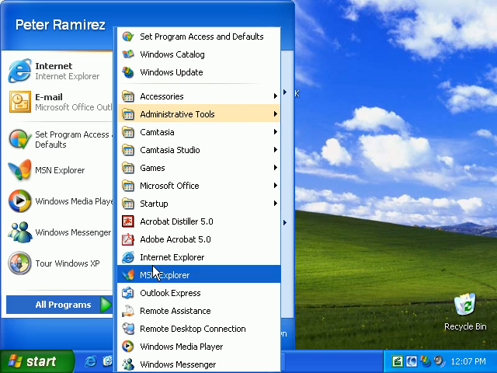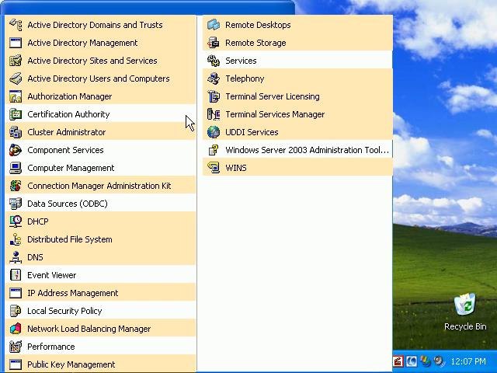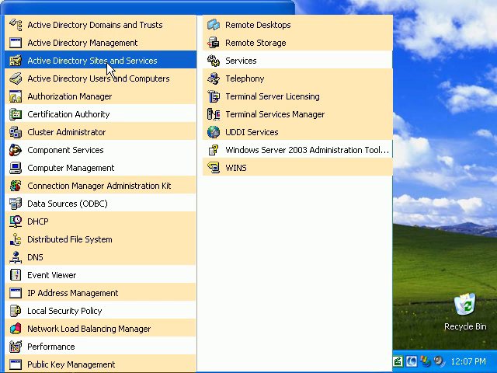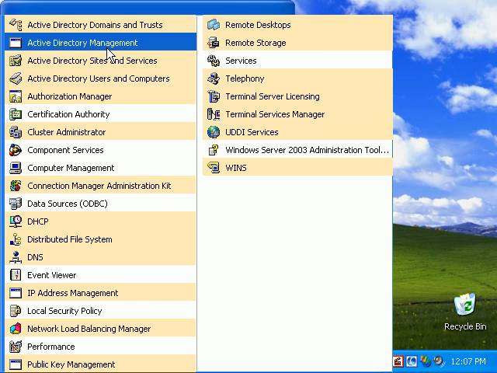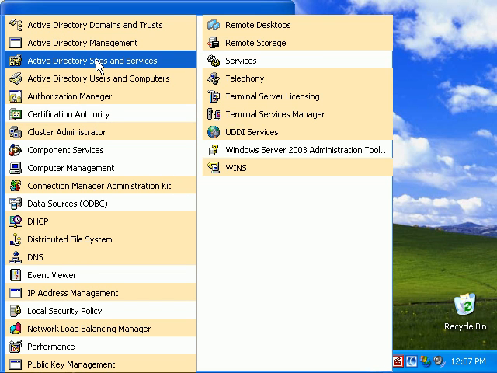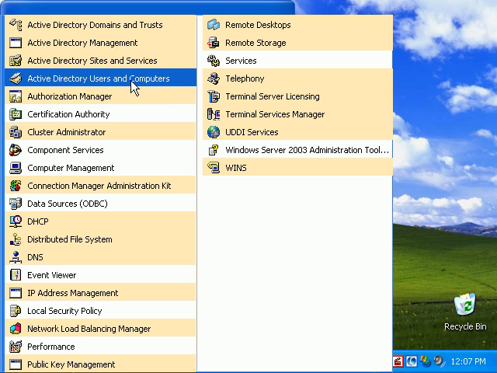So I clicked All Programs, Administrative Tools. Now look at all the different administrative tools that we have. All of these, the kind of the darker yellow color, these are all new tools as far as stuff that was not there before. Okay, and one of them that's key to us is Active Directory users and computers. Let's pick something out though.